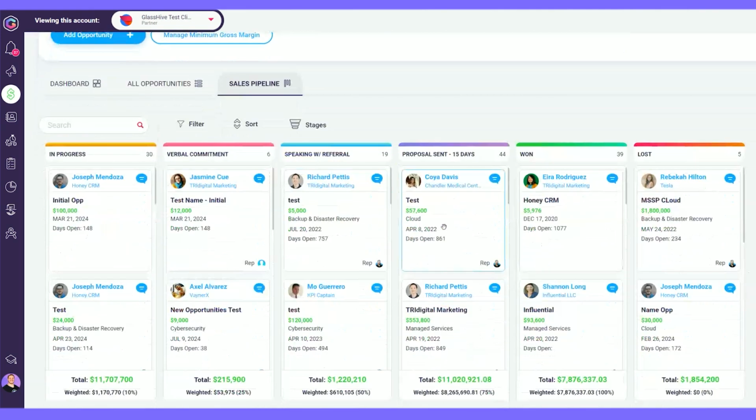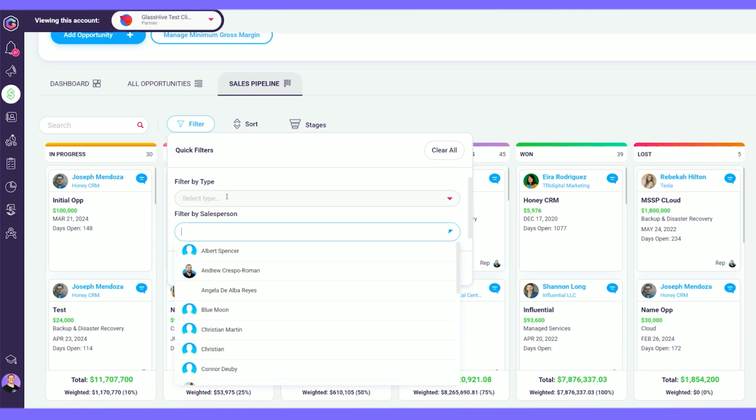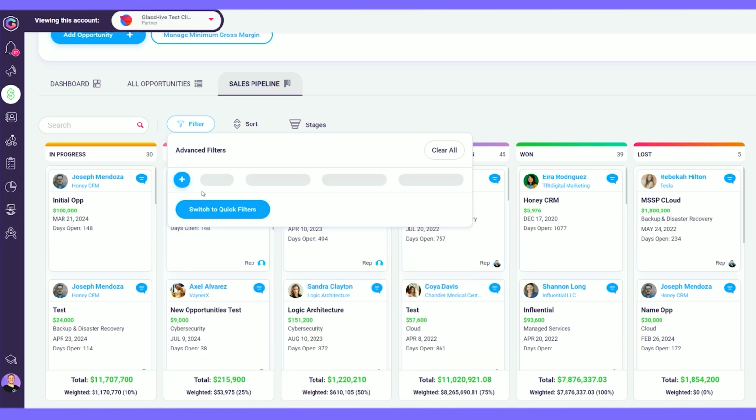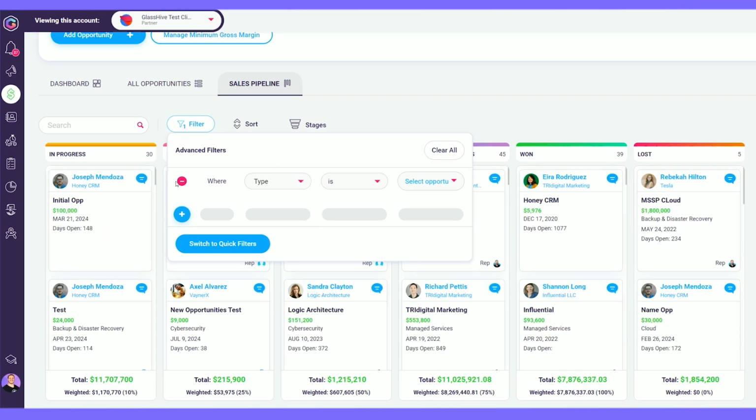So let's say I have this opportunity with Richard that now has moved to proposal sent. I can simply drop it over there. You'll see the opportunity amounts change. These will refresh, and these actual values of these opportunities and these stages will reflect accordingly. So again, you can sort and filter by any fields on these stages to make sure you're looking at information that is applicable to you, whether it be sorting by the type of opportunity, the salesperson assigned to the opportunity, or even if we want to do advanced filters or we're coupling those together, you can do that as well.